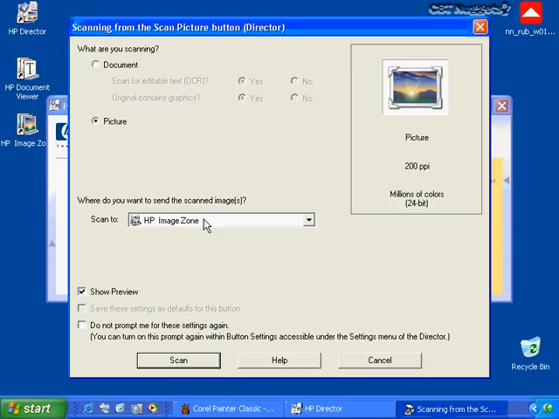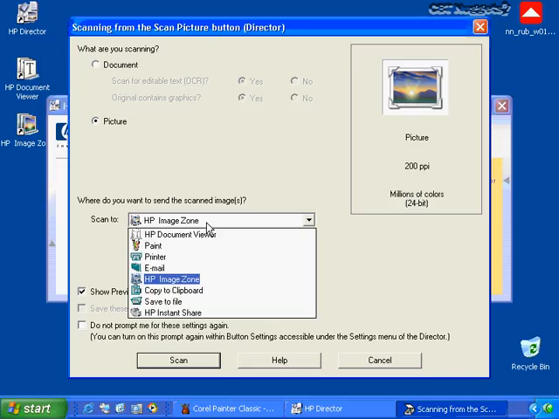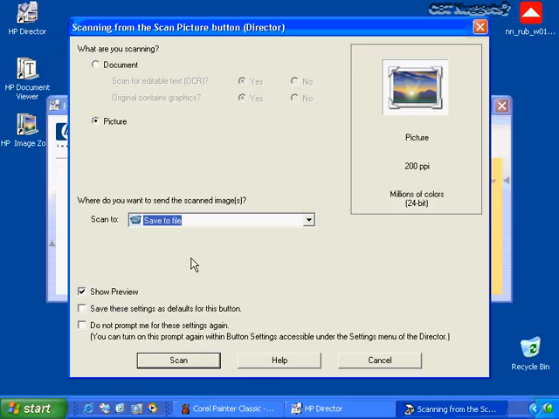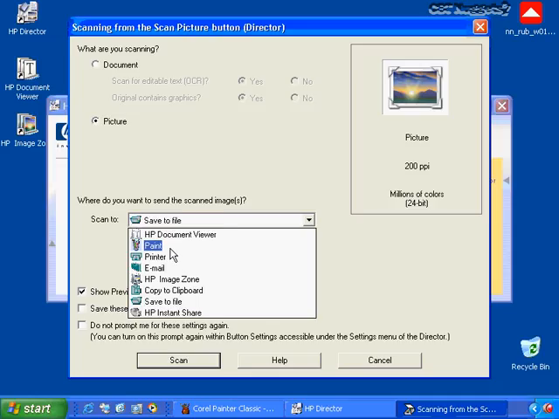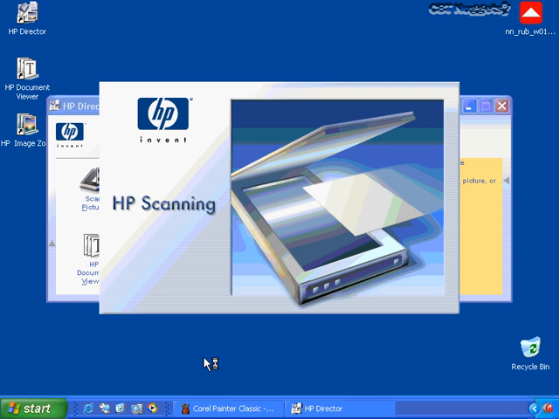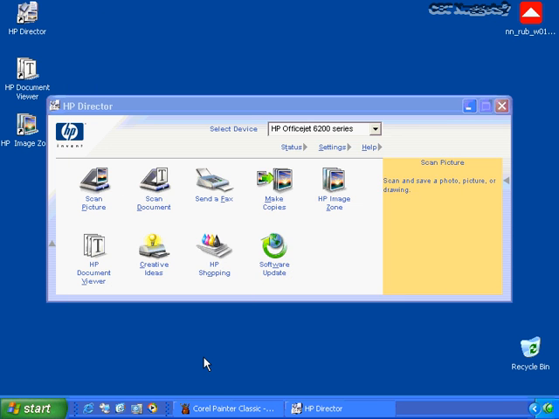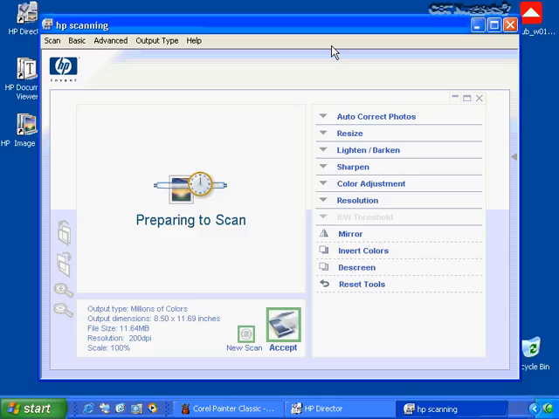Notice that I can scan it to an application like HP's Image Zone, which I could use for editing the photograph, for example, or I could copy it to a clipboard, save it to a file, whichever way I want to go. I'm going to go ahead and use the default, which was HP Image Zone, and I'll go ahead and scan that image. All right, then here we see it starting to scan.